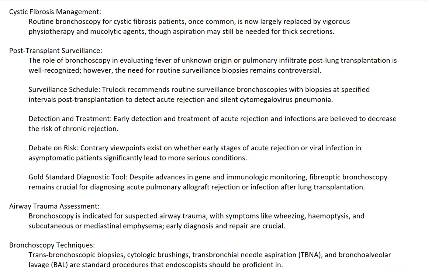6. Gold standard diagnostic tool. Despite advances in gene and immunologic monitoring, fiber optic bronchoscopy remains crucial for diagnosing acute pulmonary allograft rejection or infection after lung transplantation. 7. Airway trauma assessment. Bronchoscopy is indicated for suspected airway trauma with symptoms like wheezing, hemoptysis, and subcutaneous or mediastinal emphysema. Early diagnosis and repair are crucial.